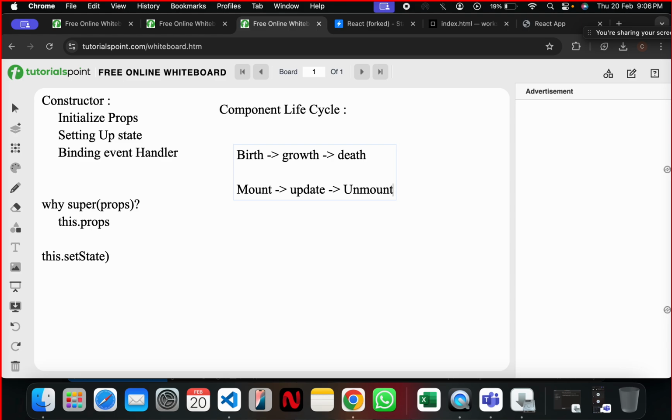There are three main phases: one is mounting, one is updating, and one is unmounting. Mounting means when the component is added to the DOM.